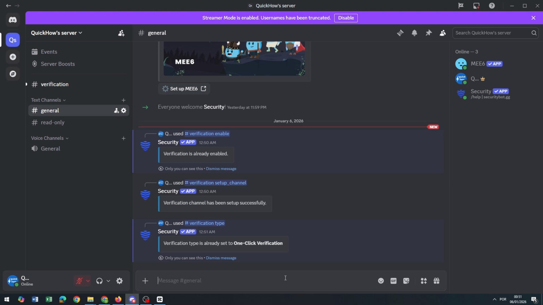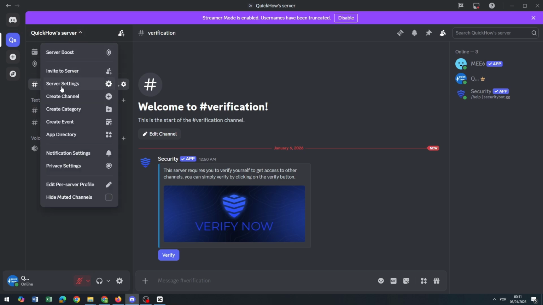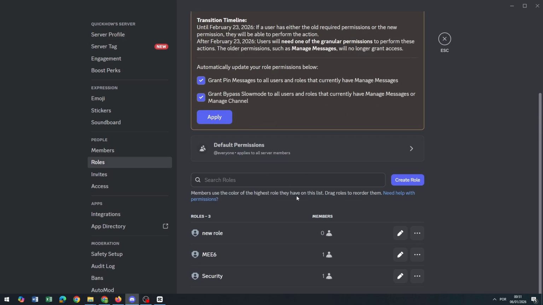Now, we need to create a role for users who successfully complete the verification process. This will help us separate verified members from unverified ones. To do this, click on the server name, go to Server Settings, and then click Roles in the left side menu. You'll notice that a role for unverified users has already been created automatically.